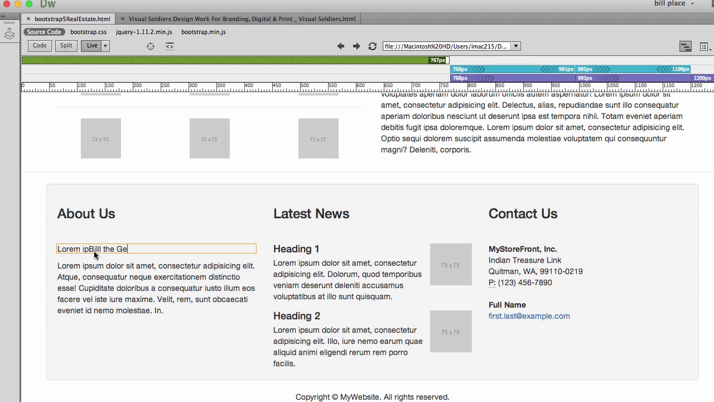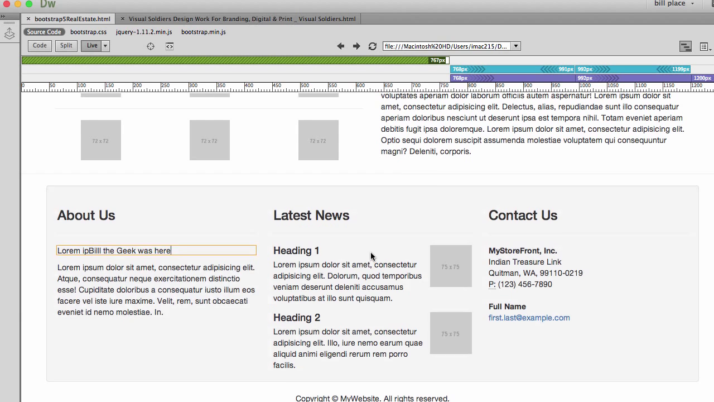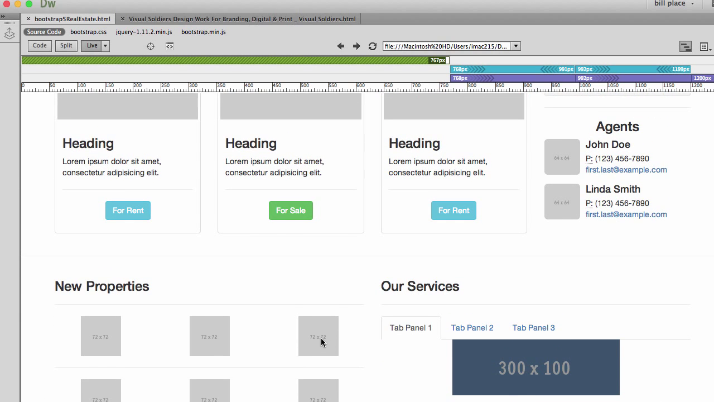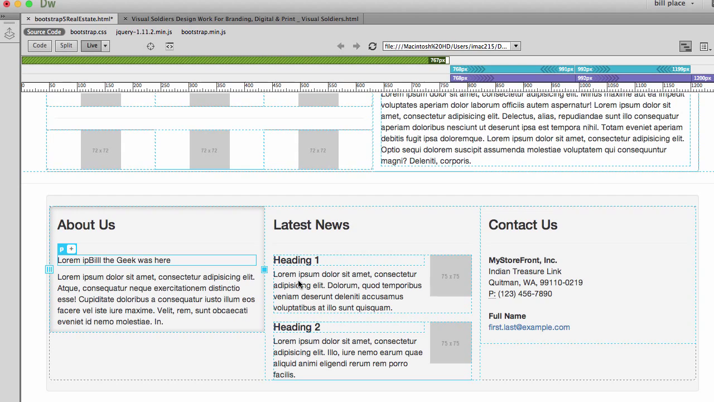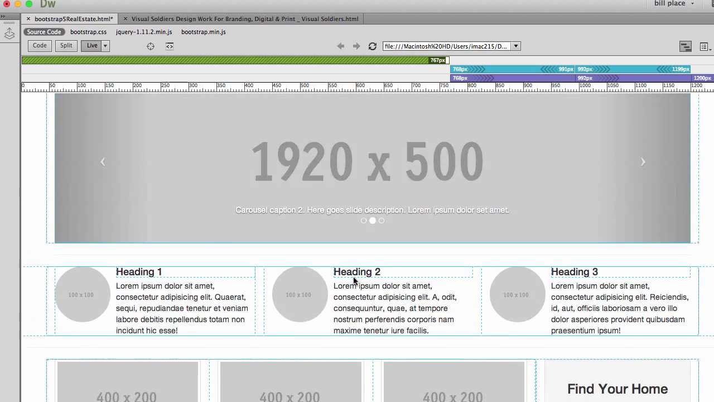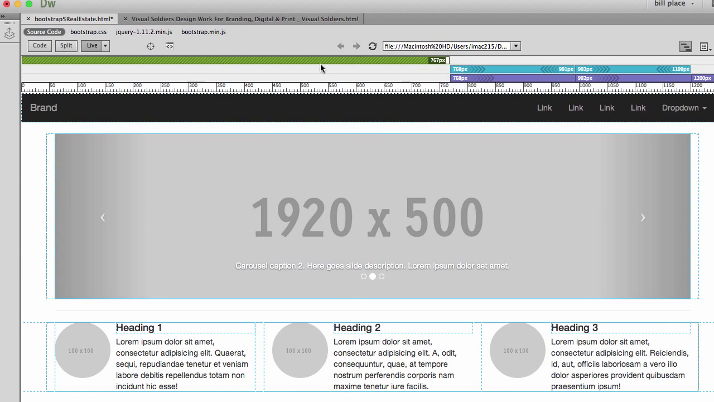Bill the Geek was here. I mean, it's that simple. File, save, upload to the server. You have a website. You know, select an image, stick an image in the placeholders. You're good to go. And you can see it's responsive.